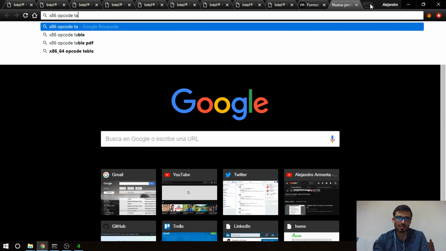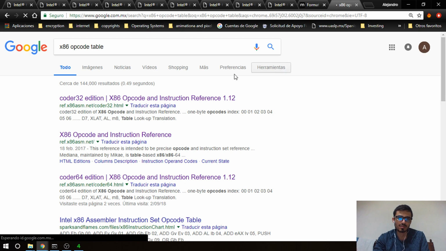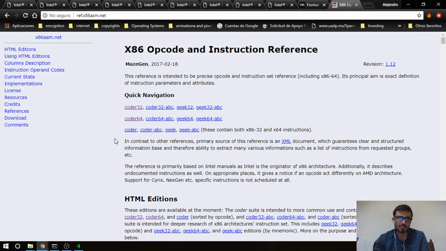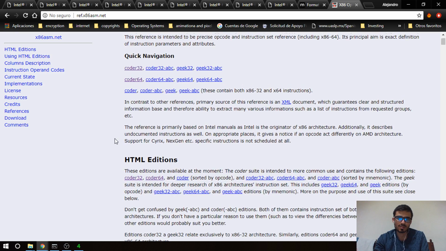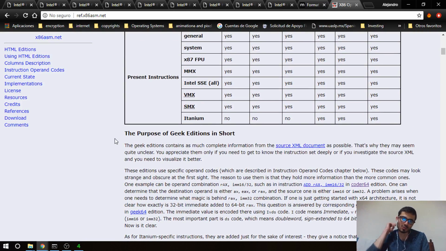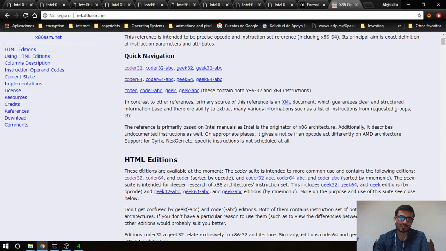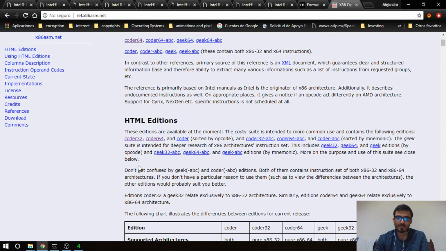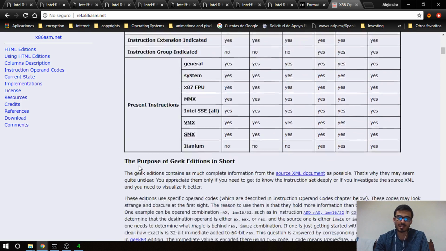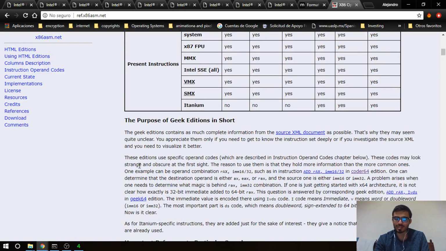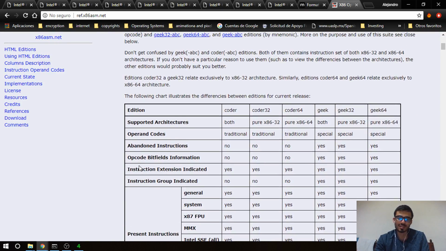x86 opcode table. Now, there's a caveat to this, of course, for example, they have the XML here. The caveat is that we are not sure about the specificity, how reliable these tables are.